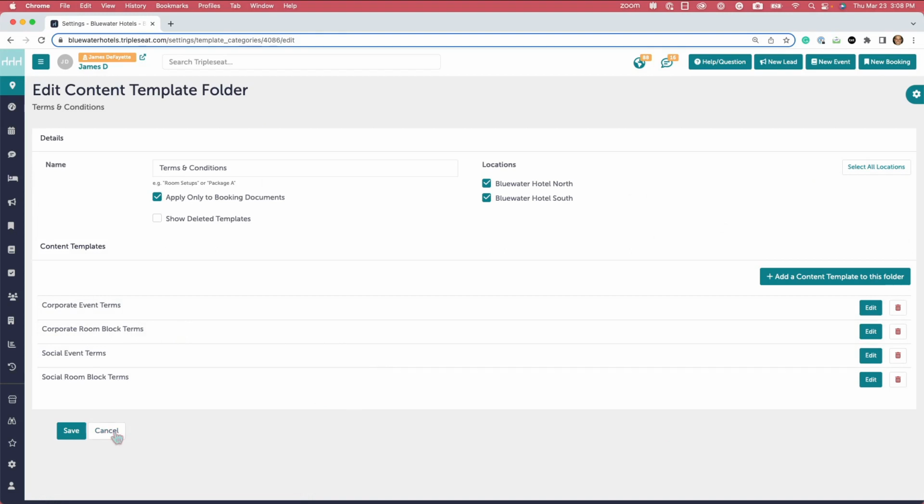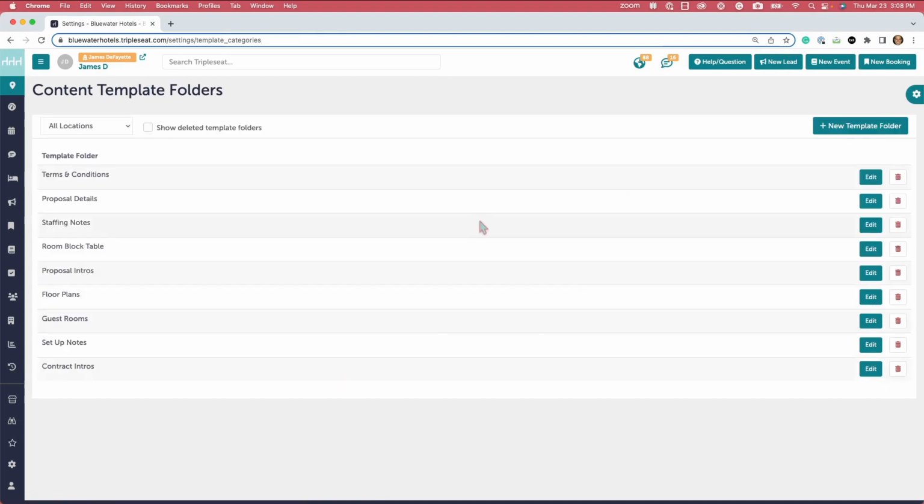Now you may end up wanting to set that hierarchy differently. Maybe you have a folder that's just room block terms and then has those different sets of room block terms within it. Or maybe you have a folder that's just event terms and it has the different versions. Whatever makes the most sense to you, but you want to make sure you keep things organized so you can access them quickly. And when it's time to edit them, you can access them quickly and know where you're going.